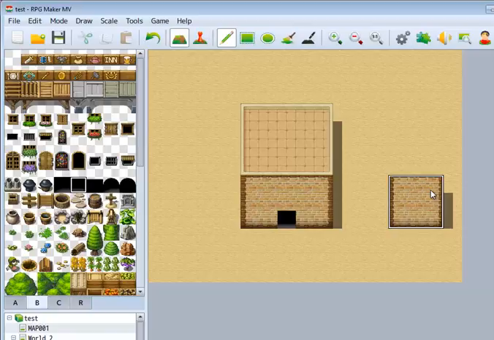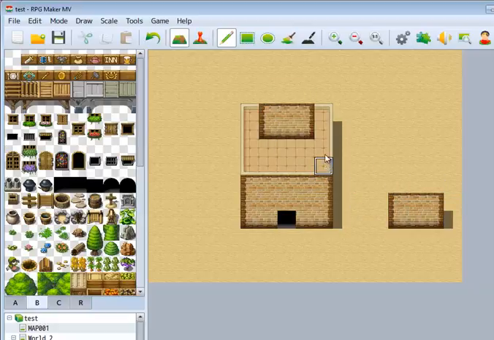Another thing you can do is, let's just zoom that down to size. I'm holding shift and copying that and putting that there. Then I'm holding shift and right mouse click, shift and right mouse click, shift and left mouse click, shift and right mouse click, shift and left, shift and right, left. And then get the tile we want.